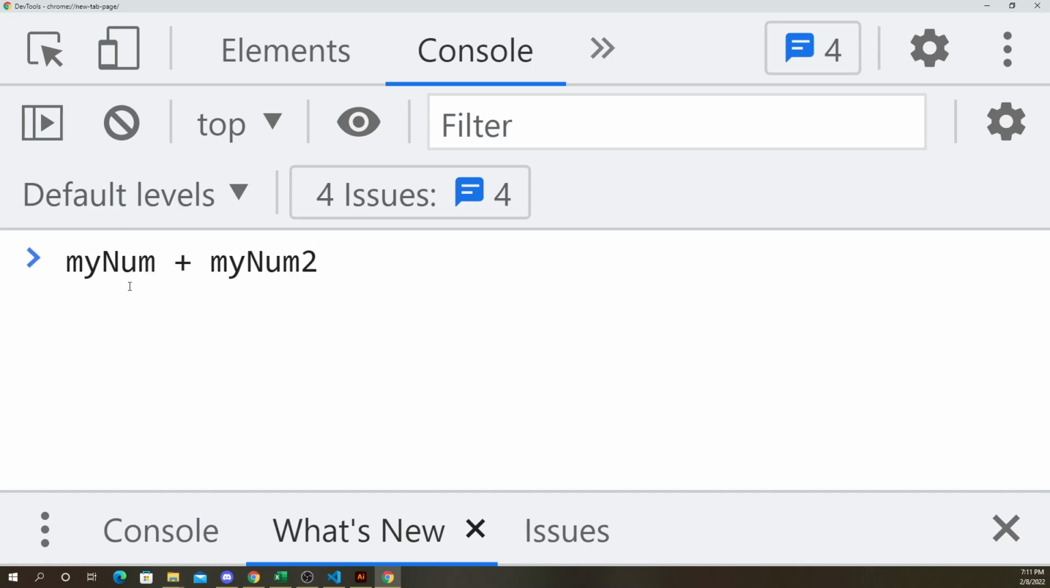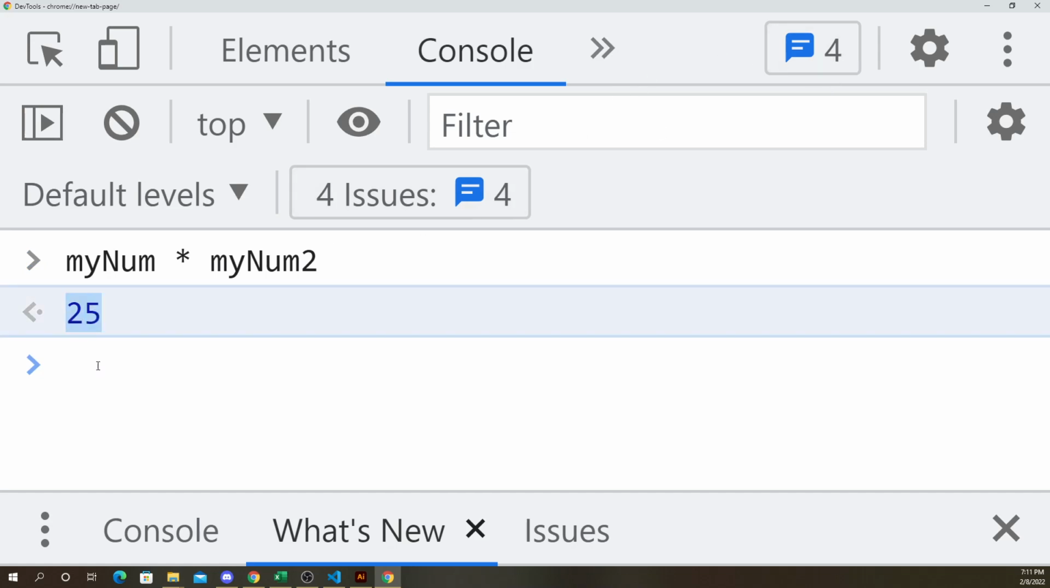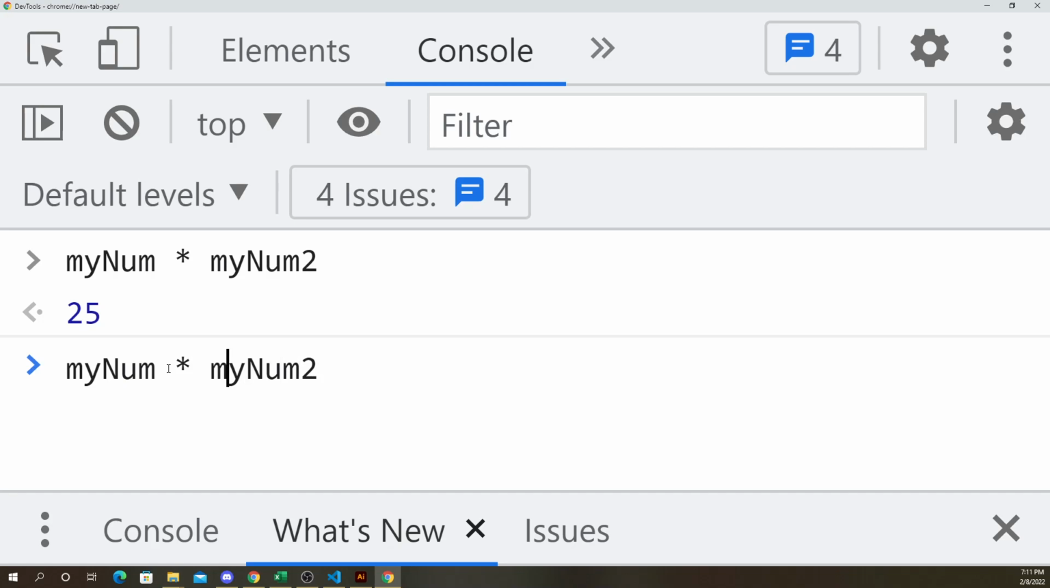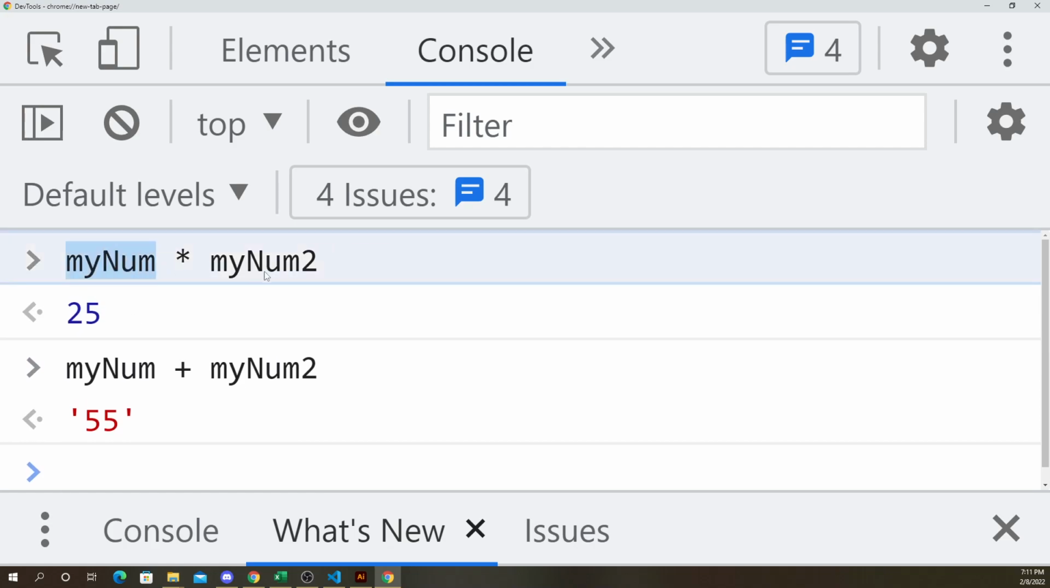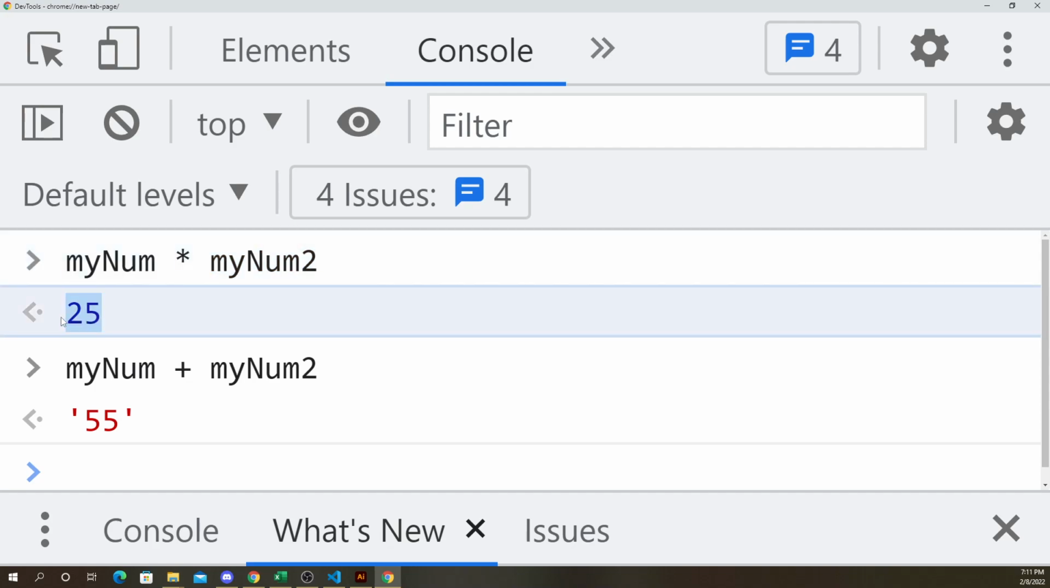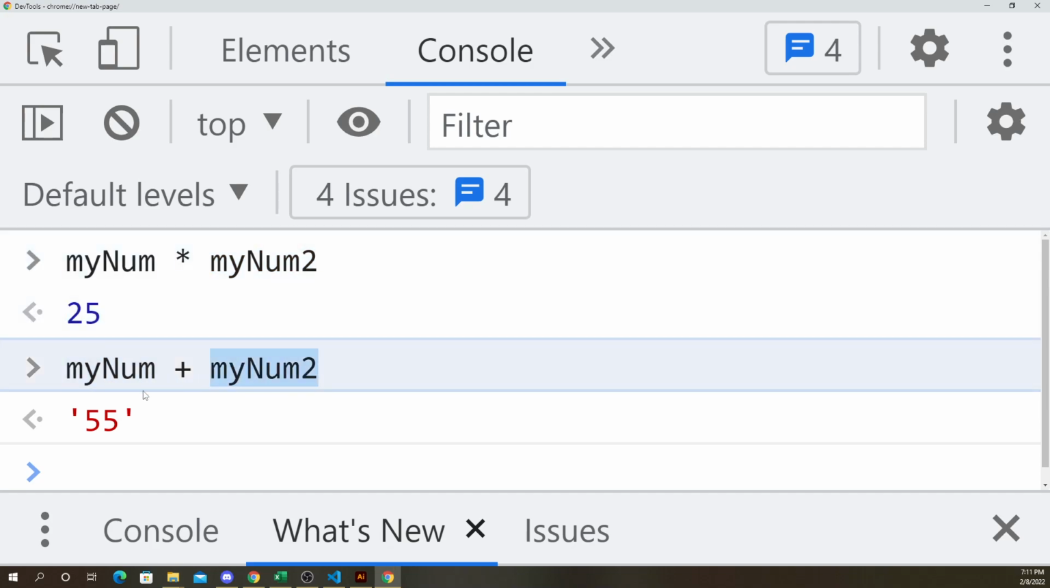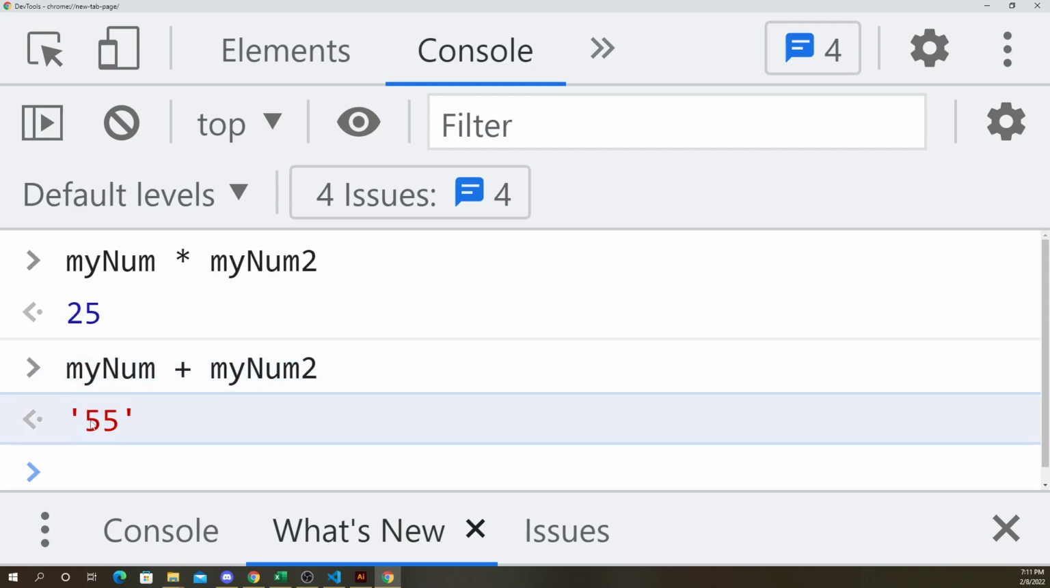It might be different though if I do myNum times myNum2. Let me see. Then we get 25. So if you multiply it, then it converts it to a number. So that's something that you should, I guess, consider. If I multiply a number with a string, it will give me a number. If I add, it will just concatenate them. It'll stick them next to each other.